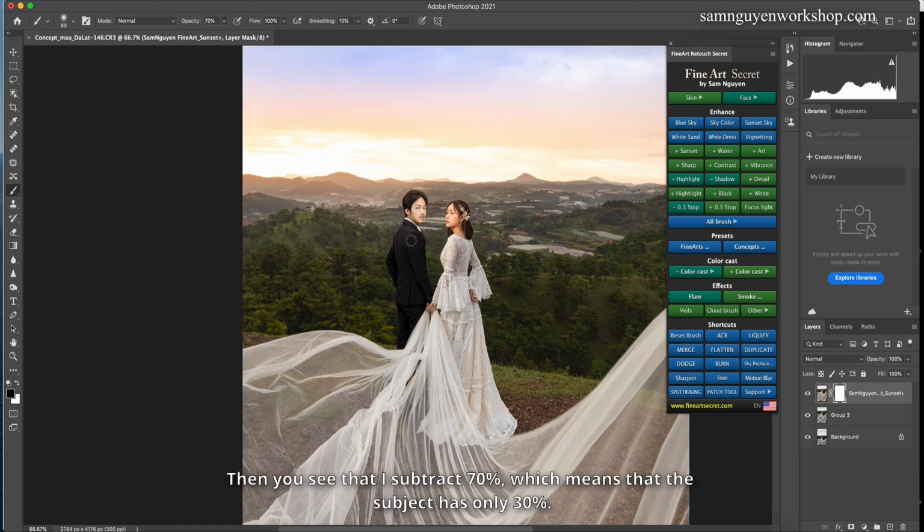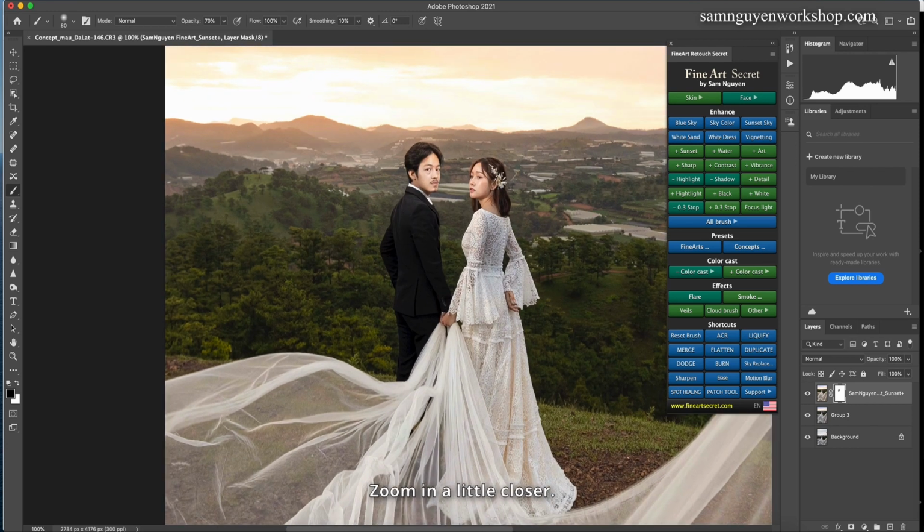Then you see that I subtract 70%, which means that the subject has only 30%. I should always do this move, otherwise my subject will be yellowed, and it's not beautiful. Please brush carefully. Zoom in a little closer. And I will subtract this yellowish part from the subject, so that my picture is clearer.